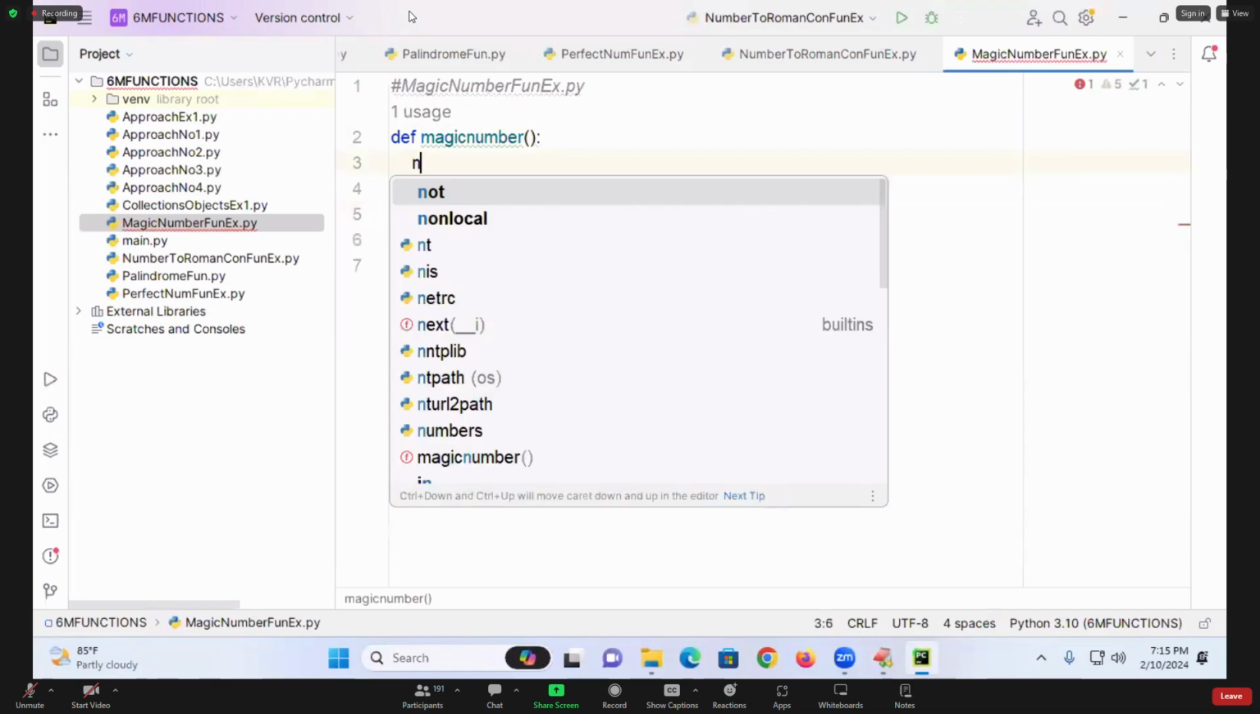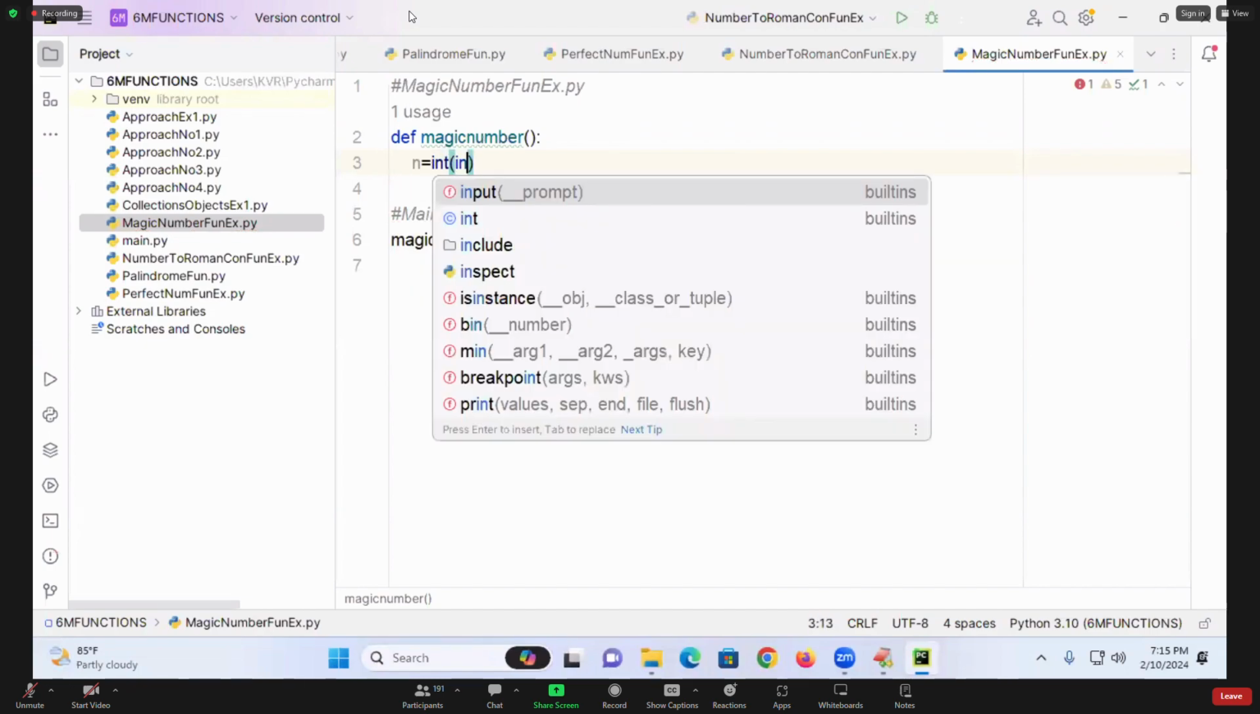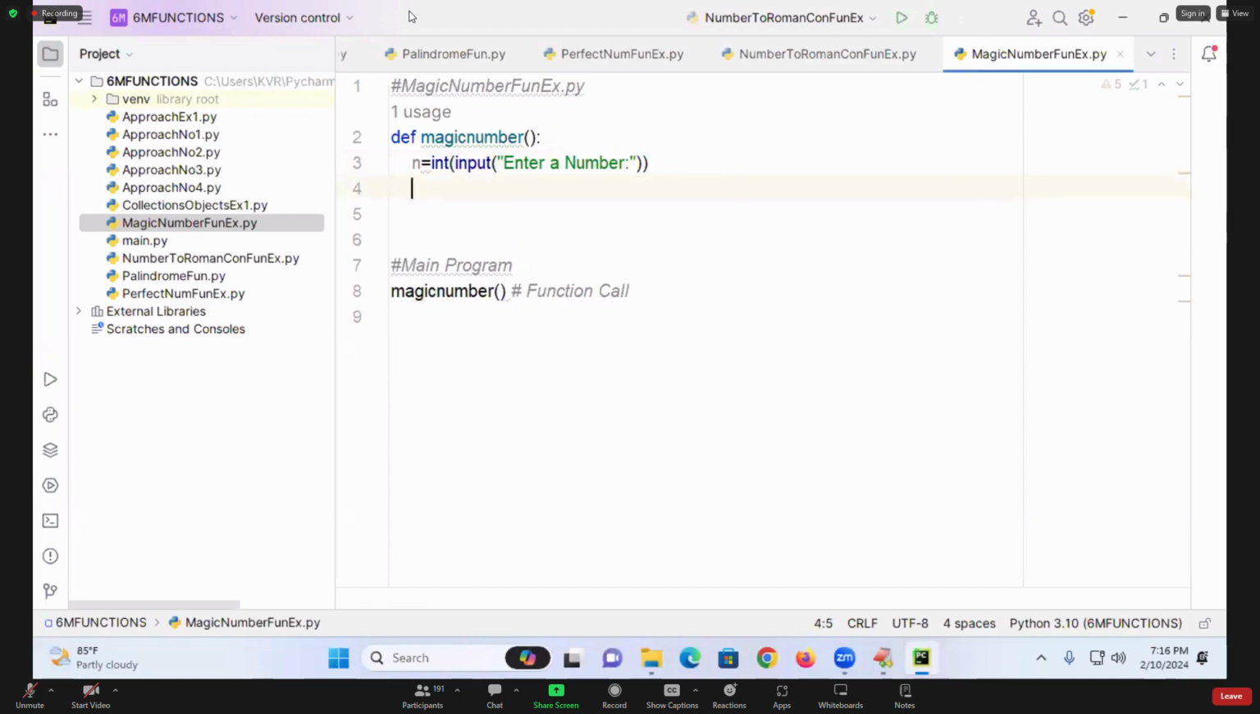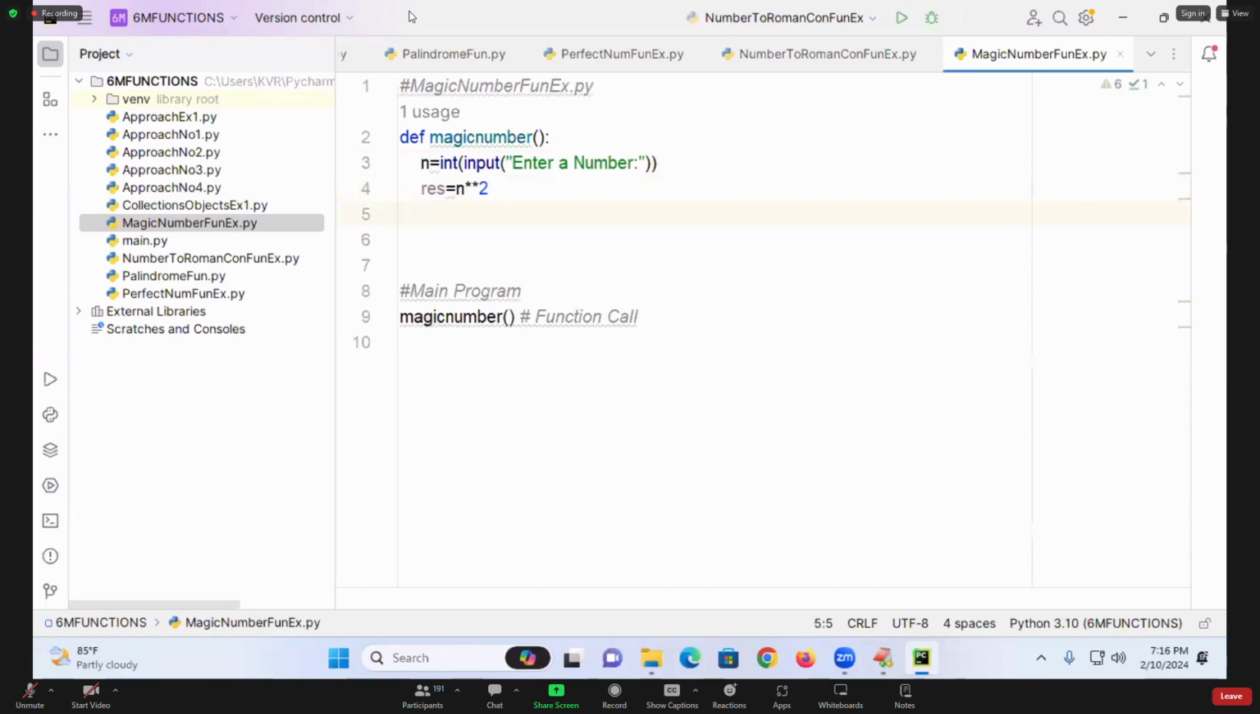n = int(input("Enter a number")). After that, what should I do? Square it. How do I do that? res = n ** 2. What is the len of n? I cannot find len of n. Why? Because it is a non-iterable object.